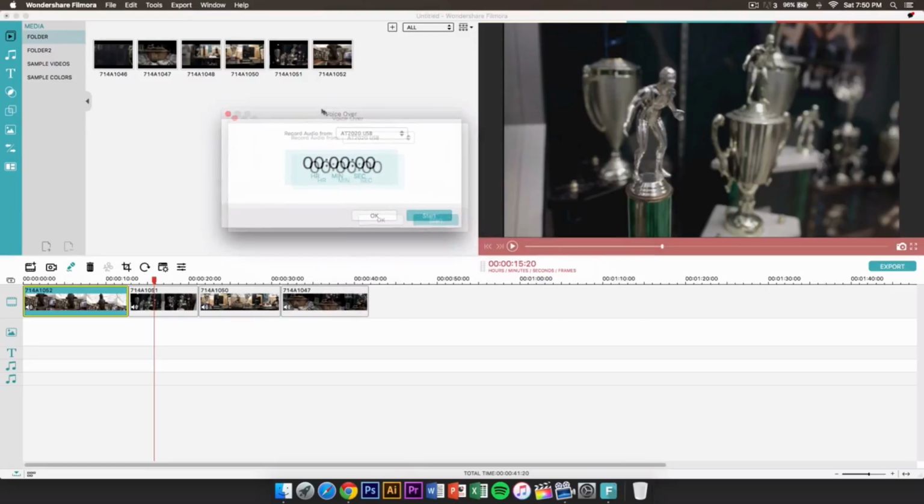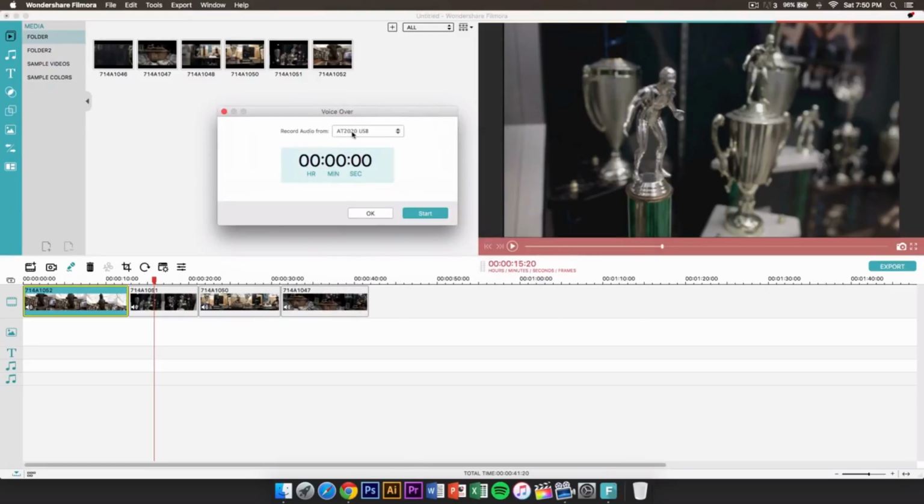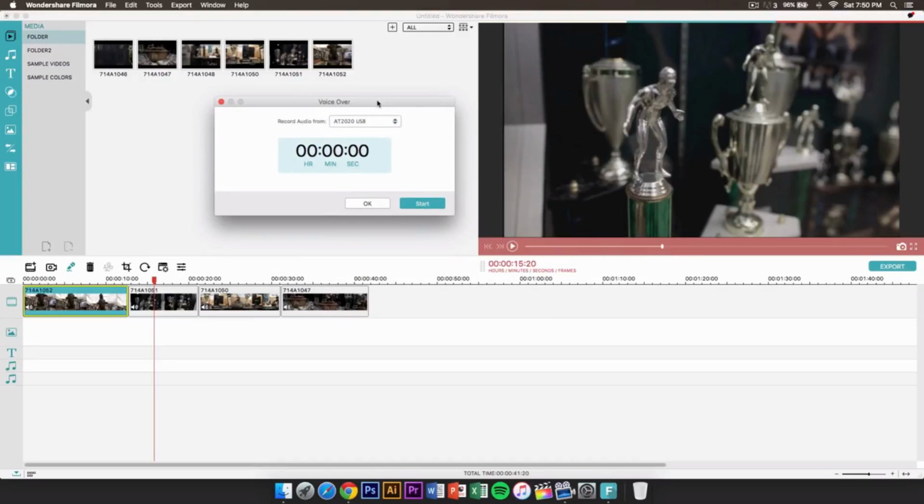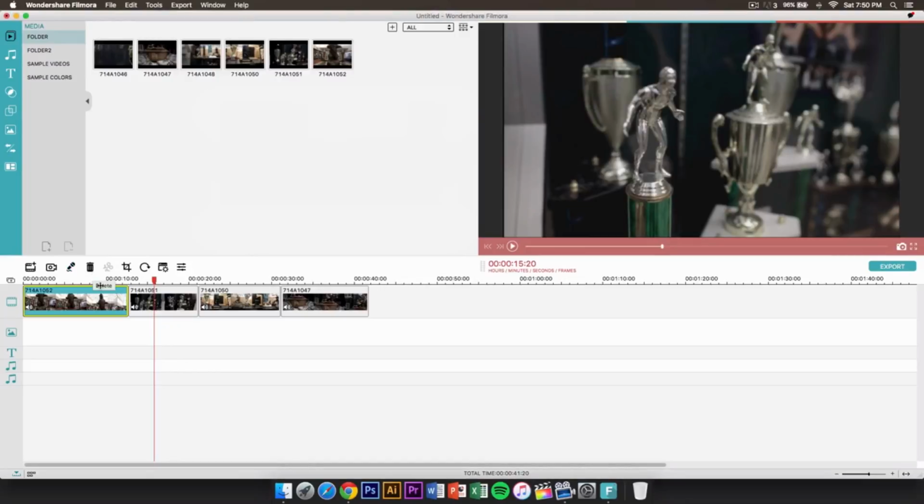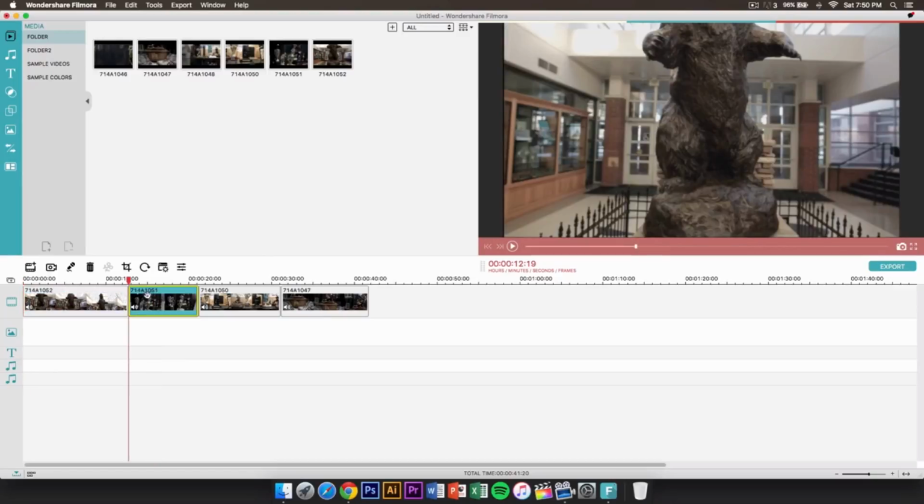So if you click on that, it's going to bring up a voiceover window. Here you can record your audio from either your microphone or your built-in Mac or PC, whatever you're using. I also forgot to mention that this also works on a PC and a Mac. But here you can delete footage, so you can do that. If you click on another footage, this one won't work, but on some they will.